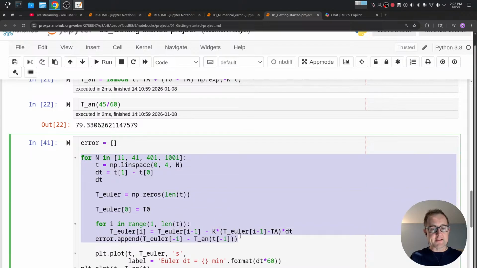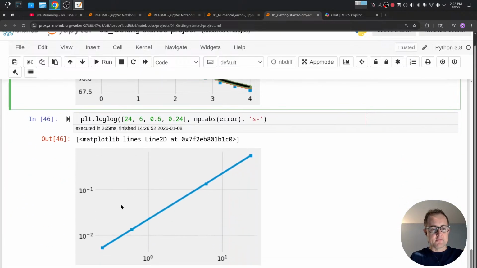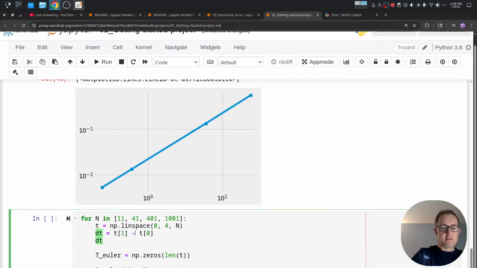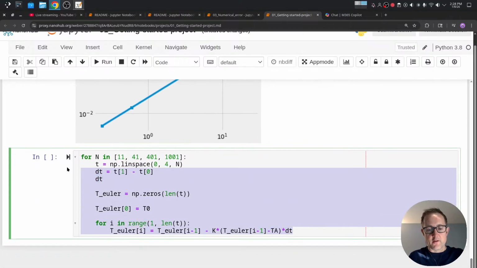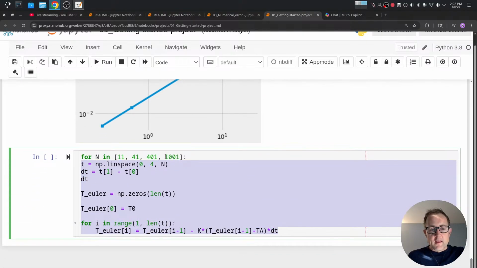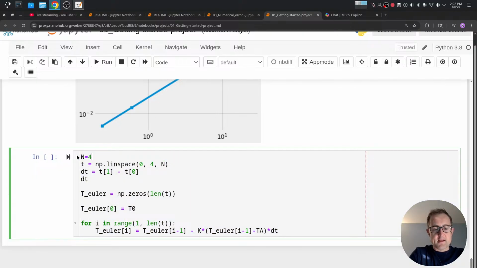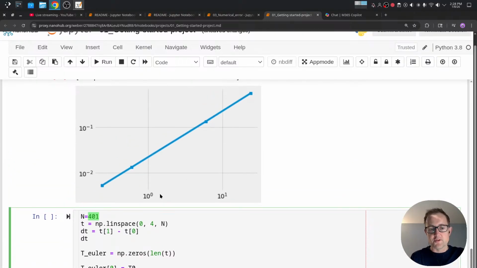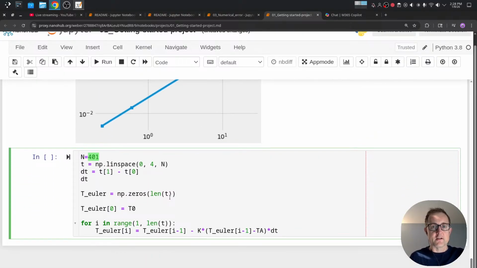All the things that I need here are this Euler integration method. So I just copied and pasted all that stuff. I don't need to keep changing what that n is. So let's say n is 401, because that one seems converged enough. It's pretty darn close, closer than we even started with our value of k.